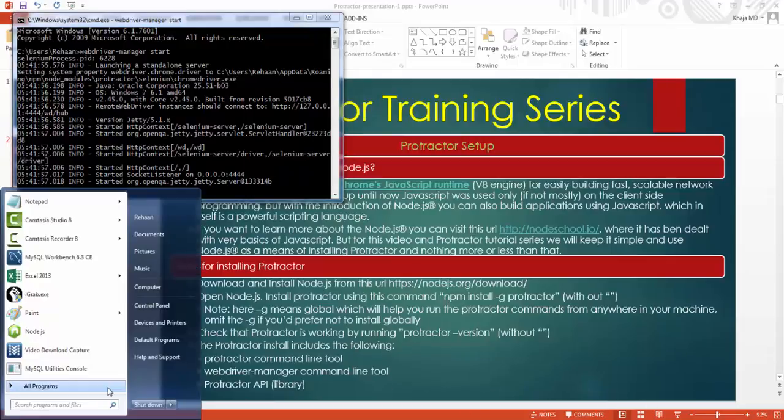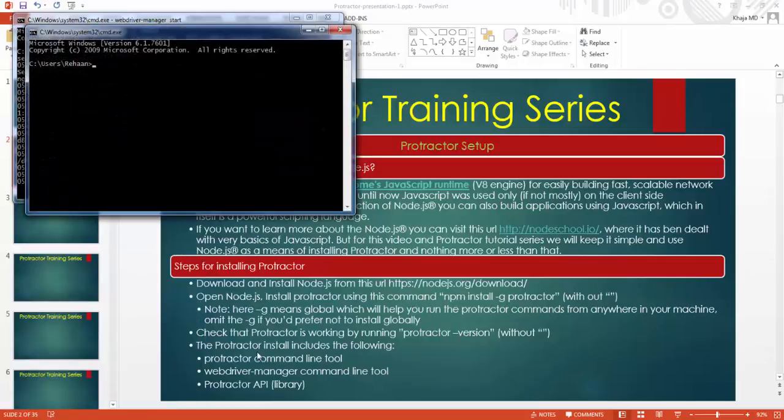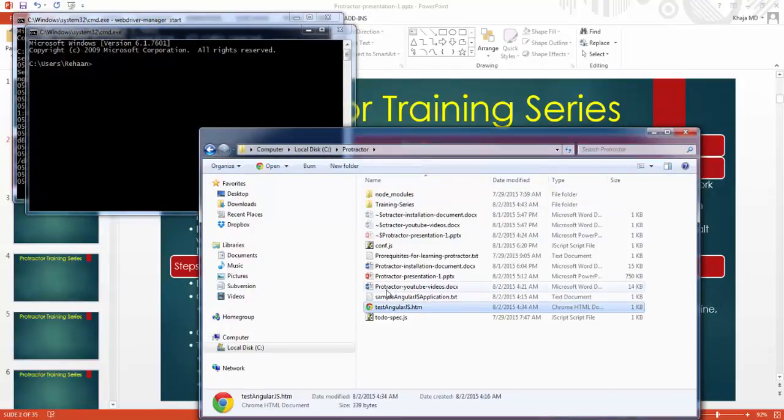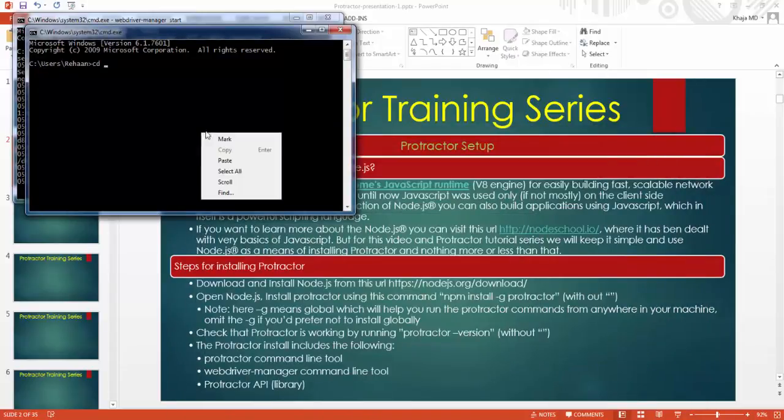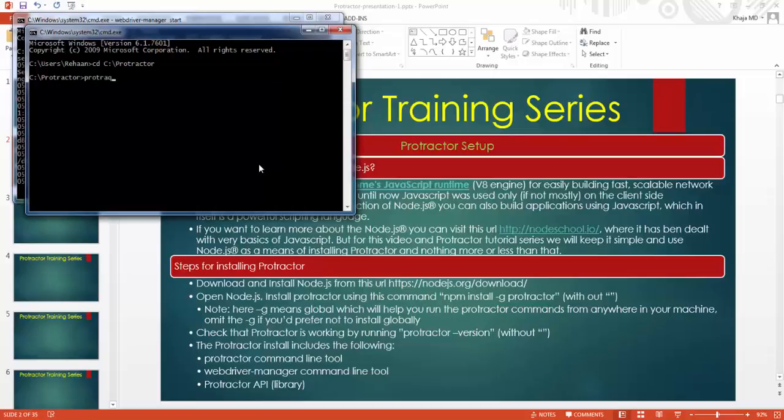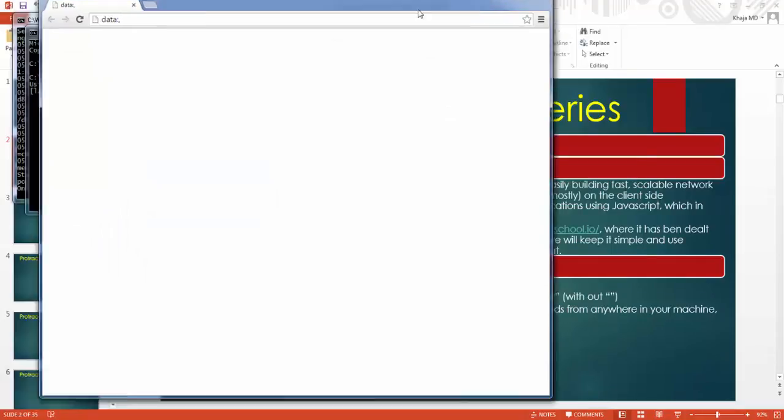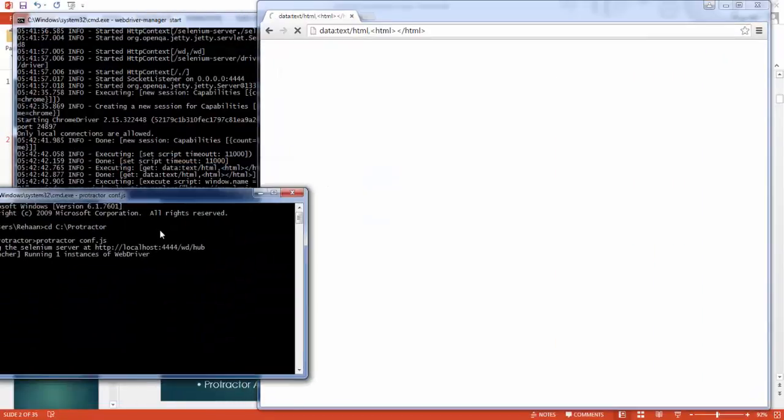Let me open another command prompt and navigate to where my files are present. This is the file that I'm going to run, that is conf. So the command that we have to give is protractor conf. Make sure that you are giving the extension also.